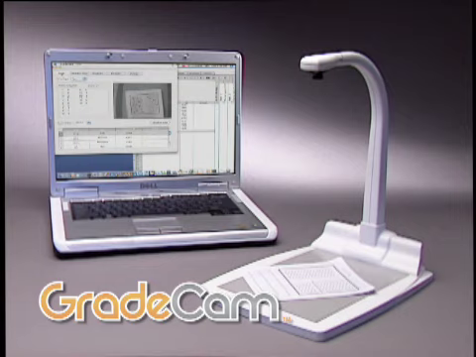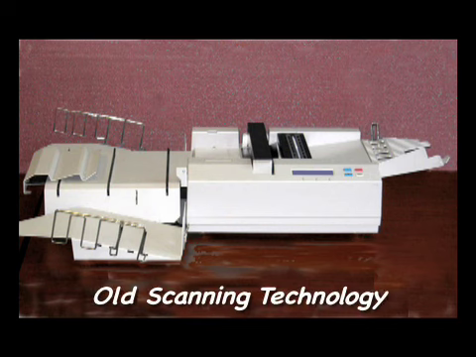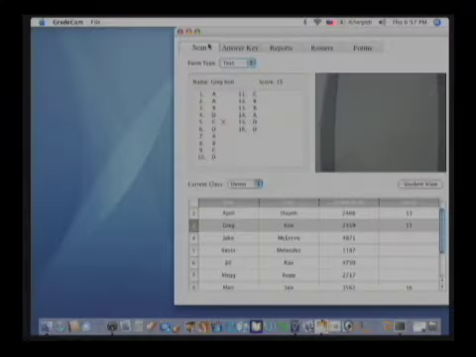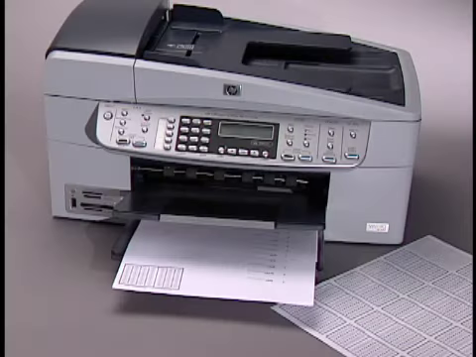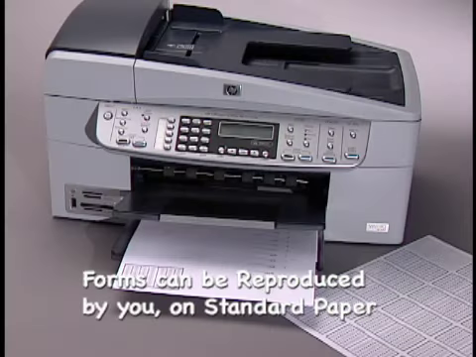GradeCam's affordable price makes it a practical solution for every classroom. Unlike old scanning technology, GradeCam is completely software-driven and involves no moving parts. And since forms can be reproduced by you on standard paper, the ongoing costs of operation are almost non-existent.